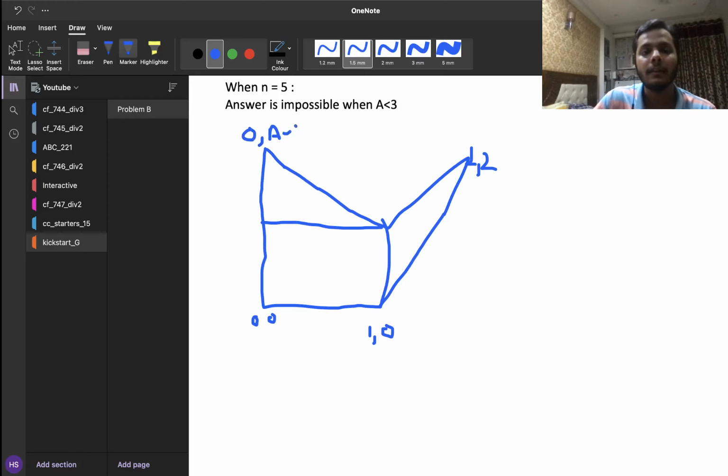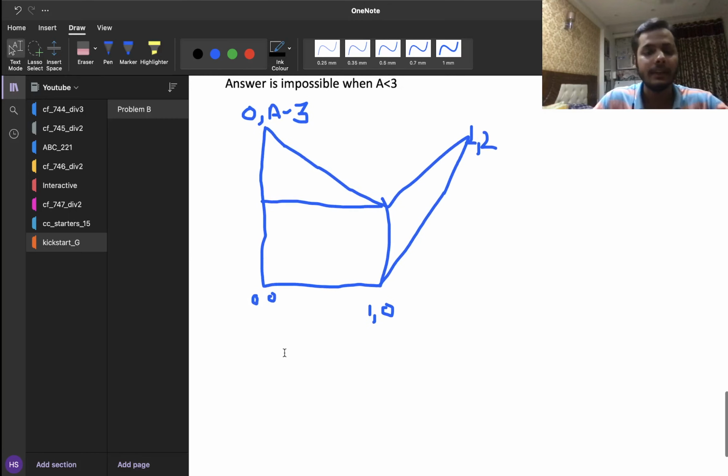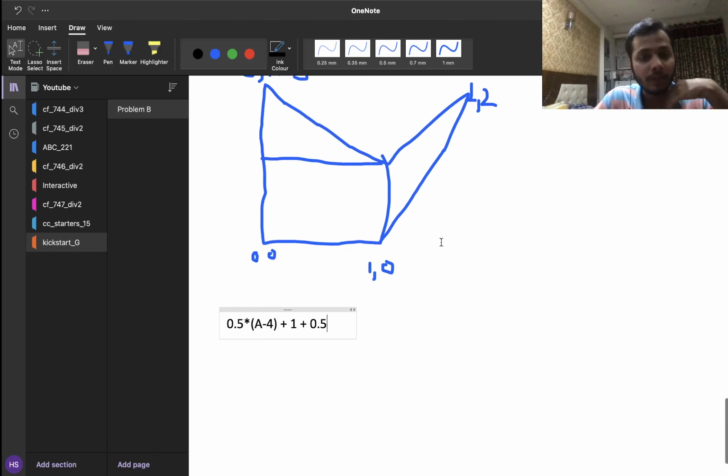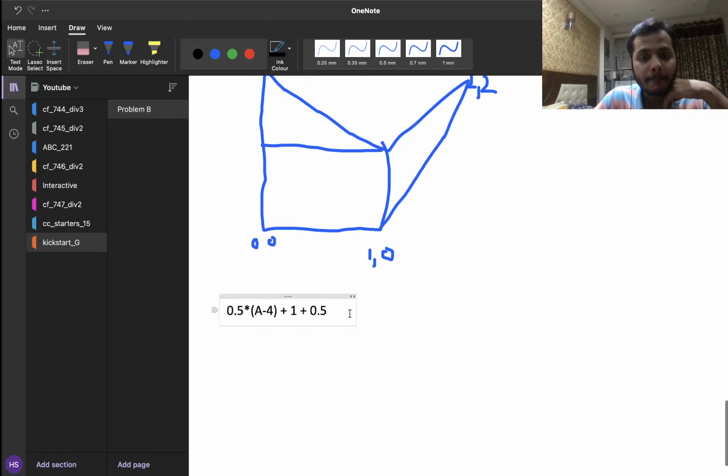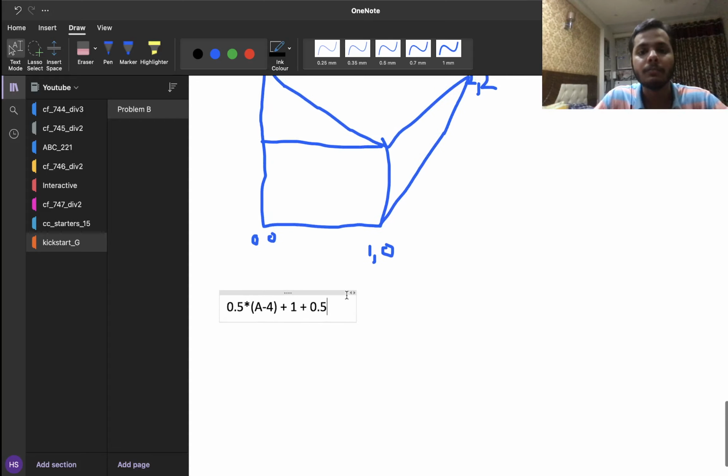then this will all add up, right? Because my area will become what? If I look at the above square, then the area will be half into (A minus 4) plus the area of the square, which is 1, and the area of this triangle here is half, right? So essentially this area will come out to be A by 2 if I'm not wrong. Yeah, this area is coming out to be A by 2, and that pretty much does the job, right?